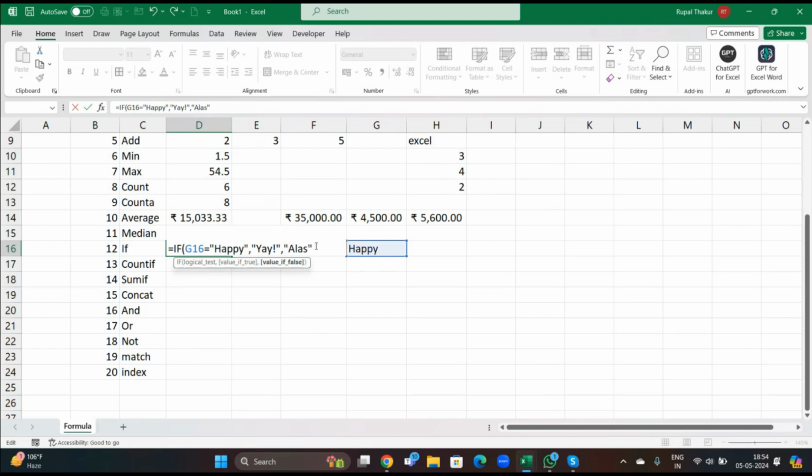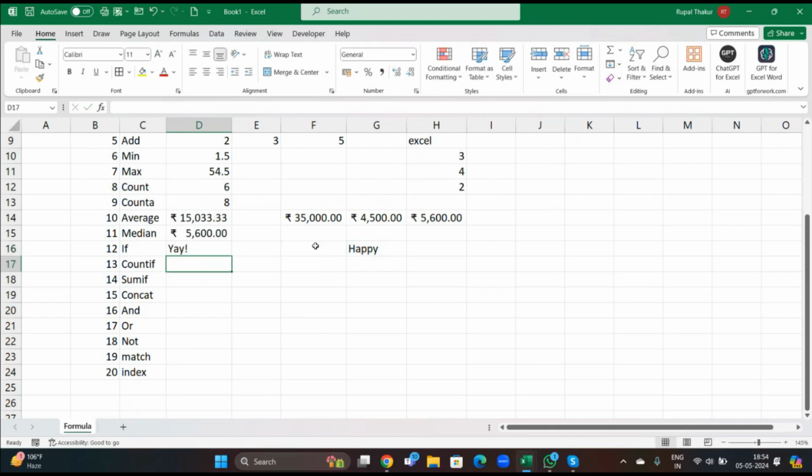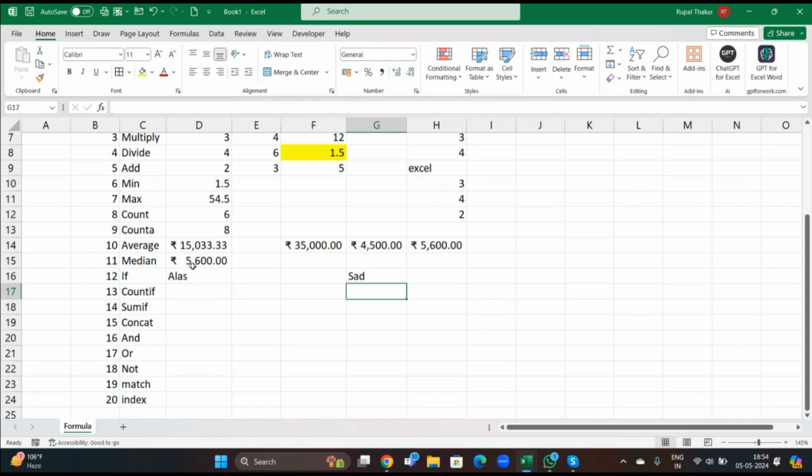Yes. So close the bracket and hit enter. So it is showing us here. Let's say just change it to something else, so it will show you last. Now we have the COUNTIF, also a condition.